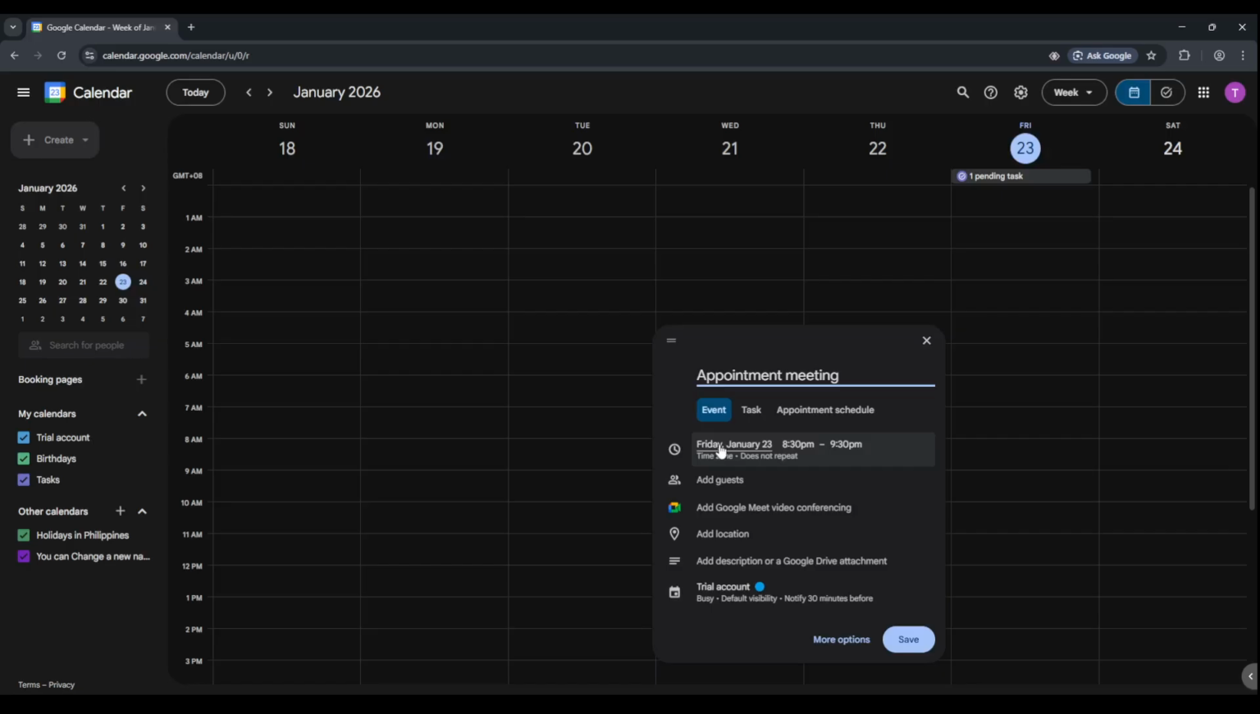doesn't shift unexpectedly. Use the notes or description area to capture key details. Add an agenda, goals, addresses, links to documents, or anything you want at your fingertips when the event happens. Clear notes save you from digging through messages later and keep everything in one place, whether you open the event on desktop or mobile. When everything looks right, click Save.